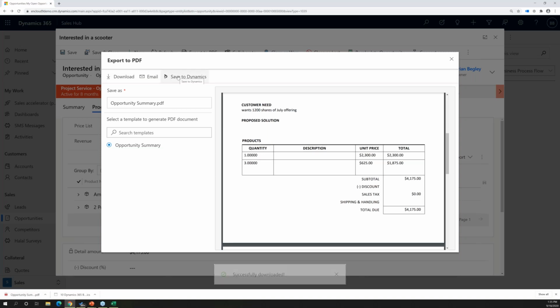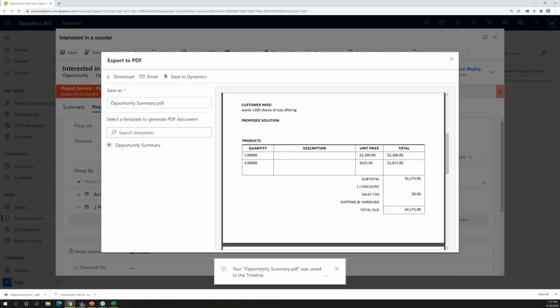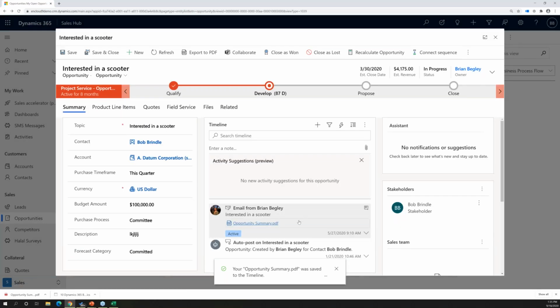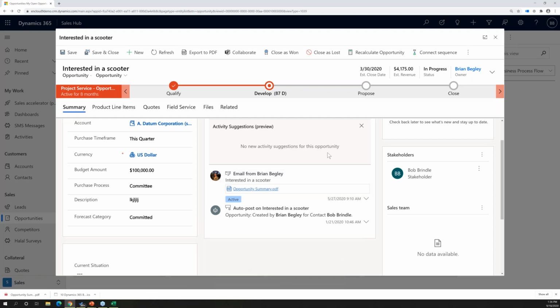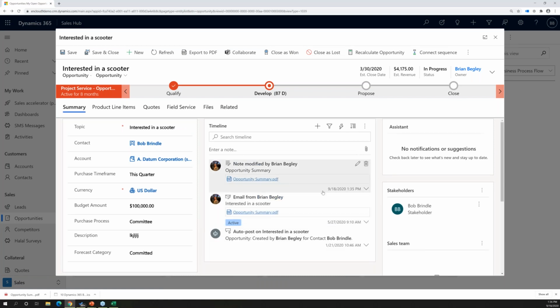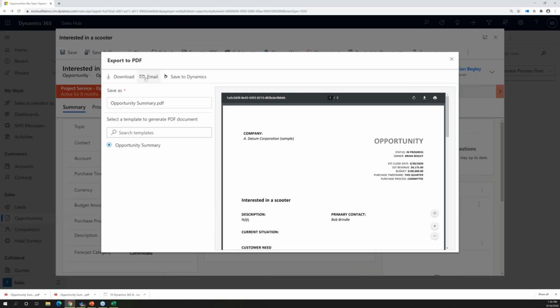I can choose to save to Dynamics, which makes a copy of this and saves it as a note in the timeline. So very quickly in my timeline, let's go to our timeline here, you'll see that there's that opportunity summary. Oh, I think I've got to refresh the screen here. Refresh the timeline. There it is right there, we have a note that was created just now with a copy of that opportunity summary attached to it. But finally, from the Export to PDF, I can also just click on the email button.